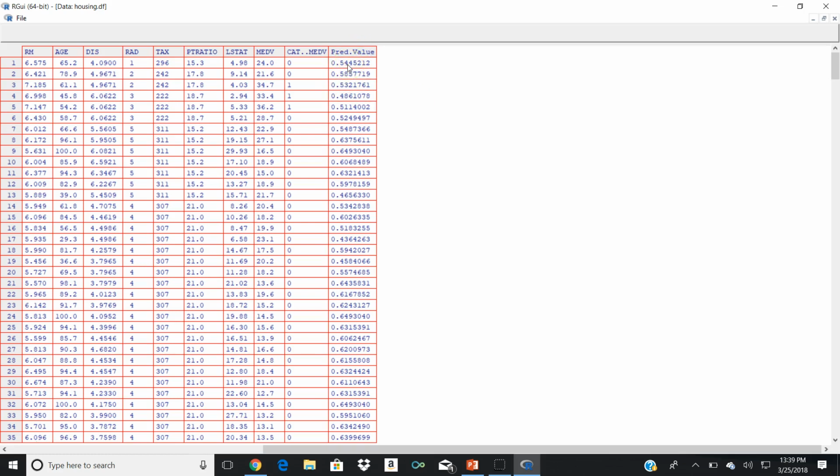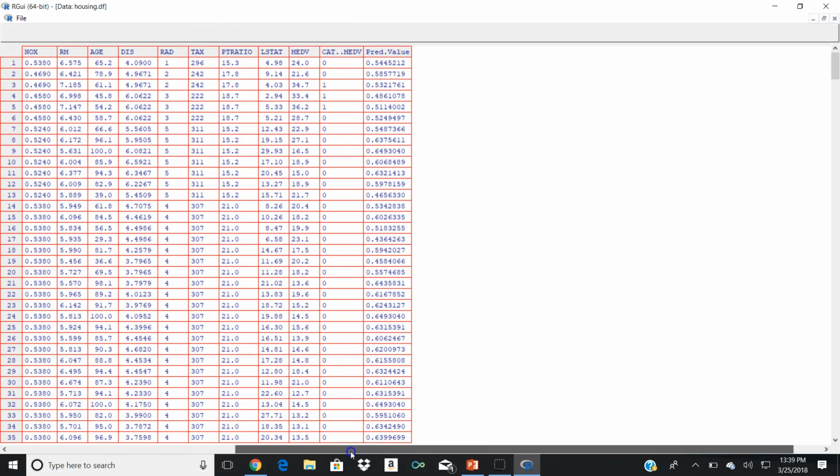Predictive value is a result of our model. Our model predicted this predictive value, and this is supposed to be similar to the value of nitric oxide that is in the dirt around the house, or the house itself. So there's the NOx variable, and we could compare that to what our predicted value is.